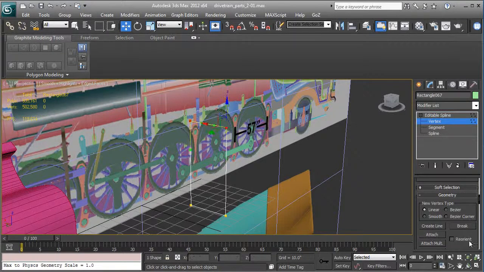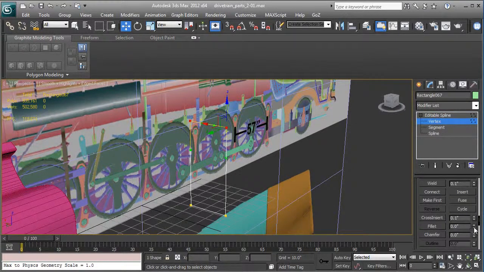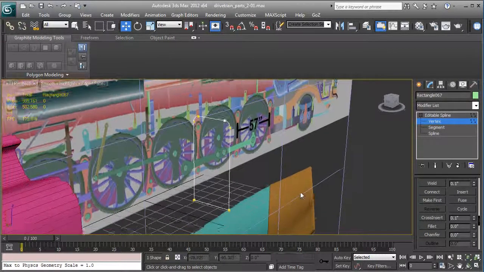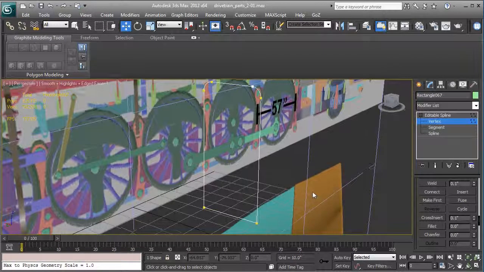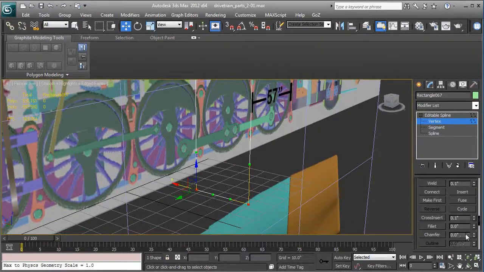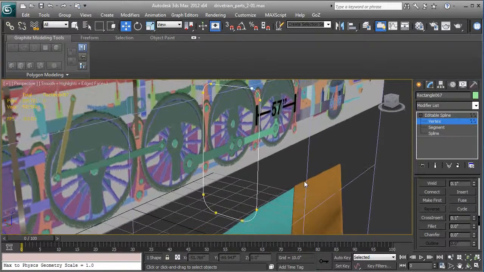Let's grab these top two and let's do a fillet. And just going to roll it up, left click. I think that looks really good. That's kind of what I'm seeing here in my reference. And let's do the same at the bottom. I'm not sure if the value will be the same. Let's do that right there.